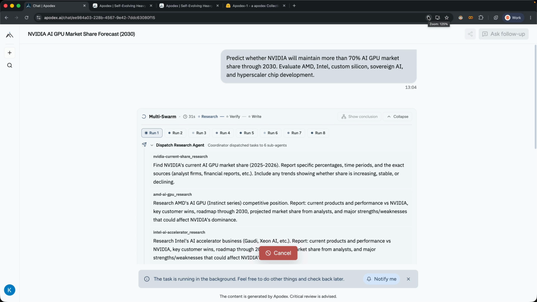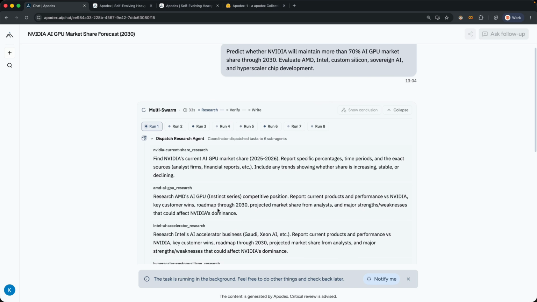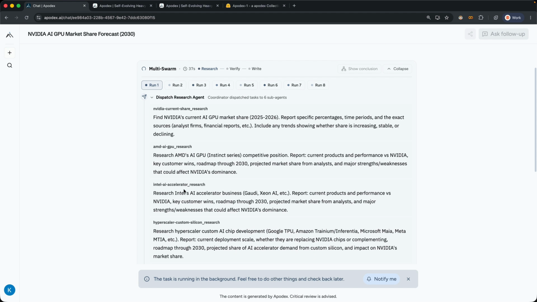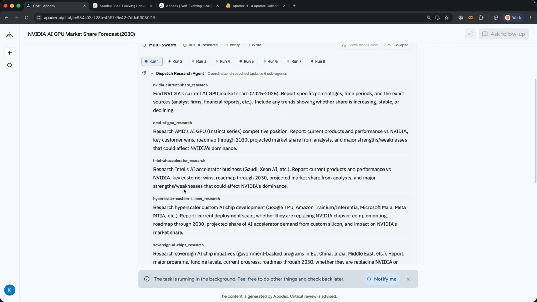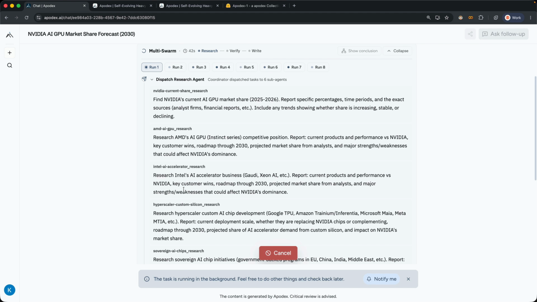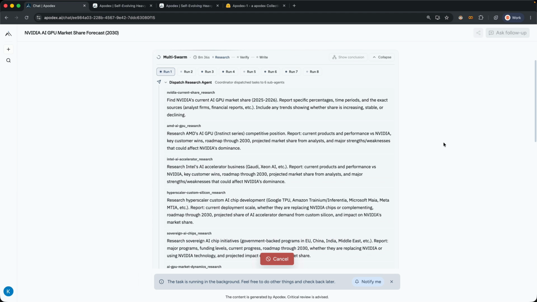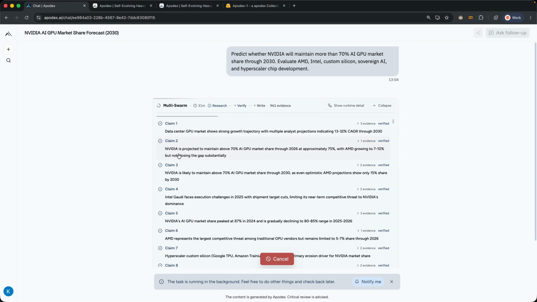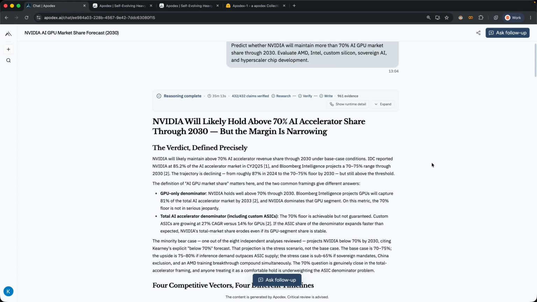Now, as you can see here, multiple agents have done their research: the NVIDIA current share research, then the AMD AI GPU research, the Intel AI accelerator research. So really, the first step is researching, and multiple agents are working. And finally, we can see that Deep Discover has completed.